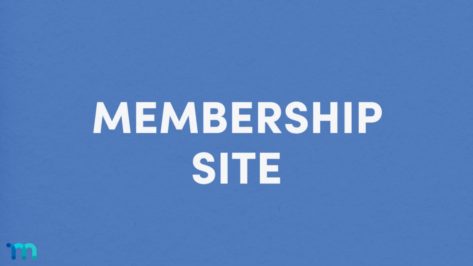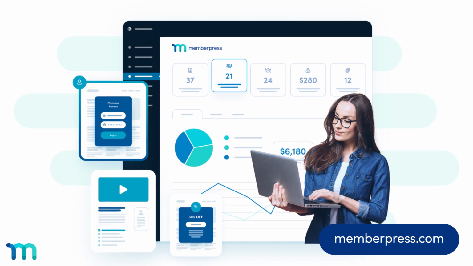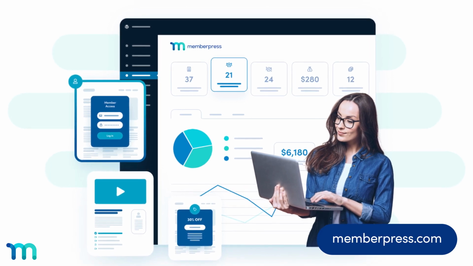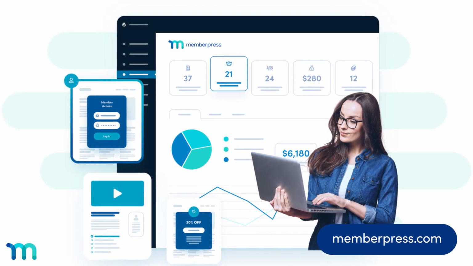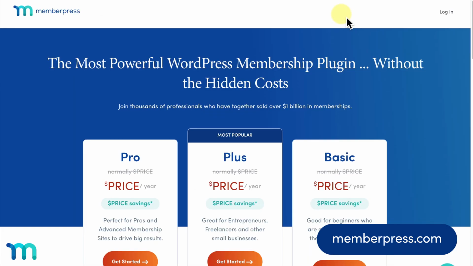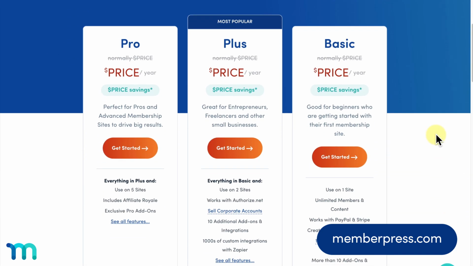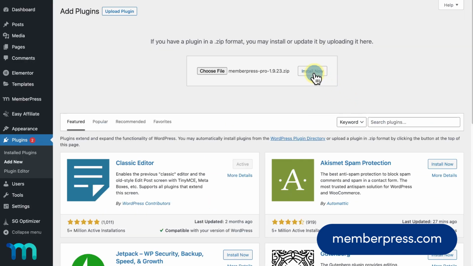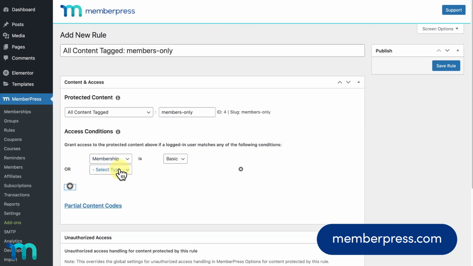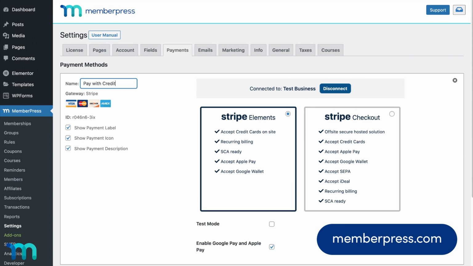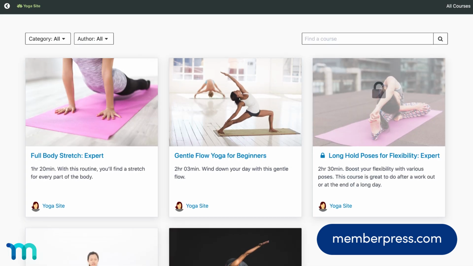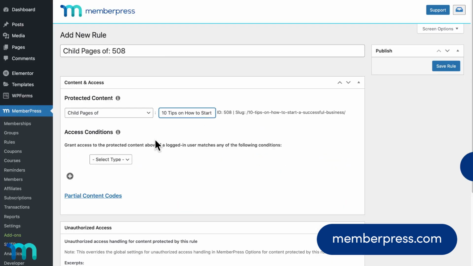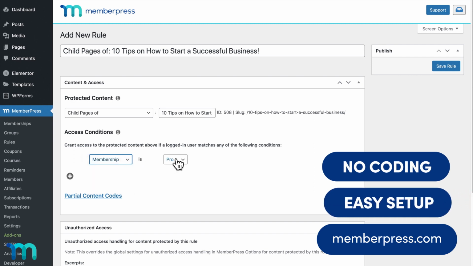So, hopefully by now you have an idea of what a membership site is, how it works, and how to get started. And if you're ready to get started, MemberPress is by far the #1 all-in-one membership plugin for WordPress. Just go to MemberPress.com, purchase a plan that's best for you, upload and install the plugin on your WordPress site, and start building. You'll be able to control who sees your content, securely accept credit cards, sell online courses, and manage your memberships, all without any coding or difficult setup.